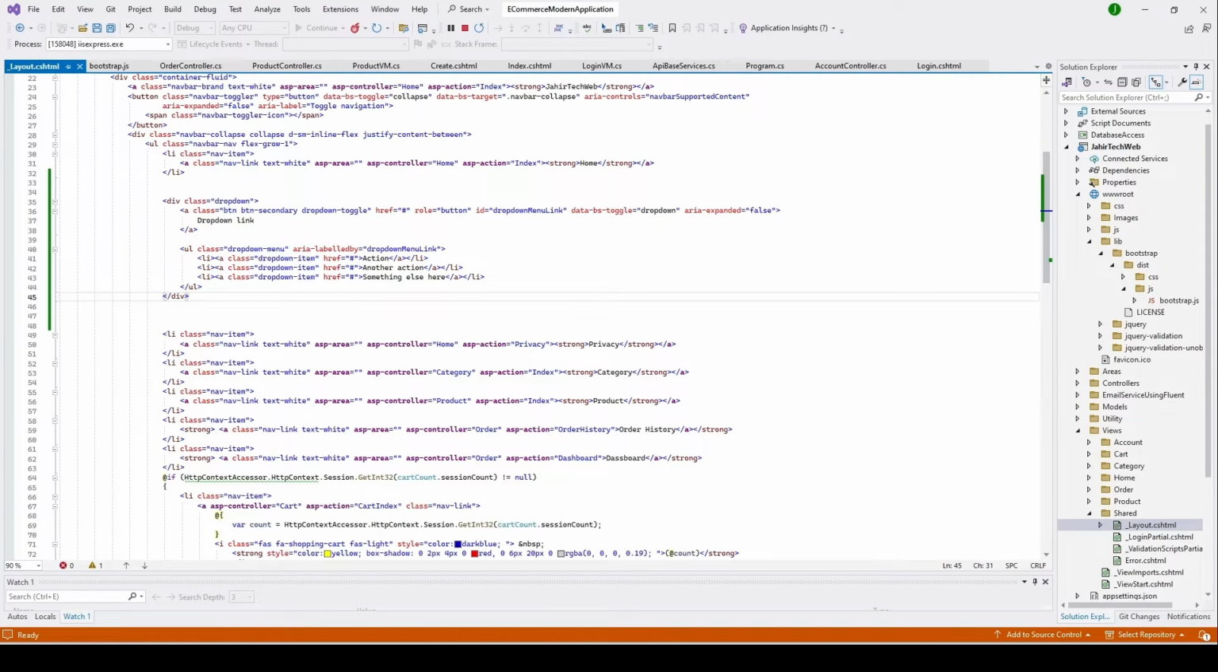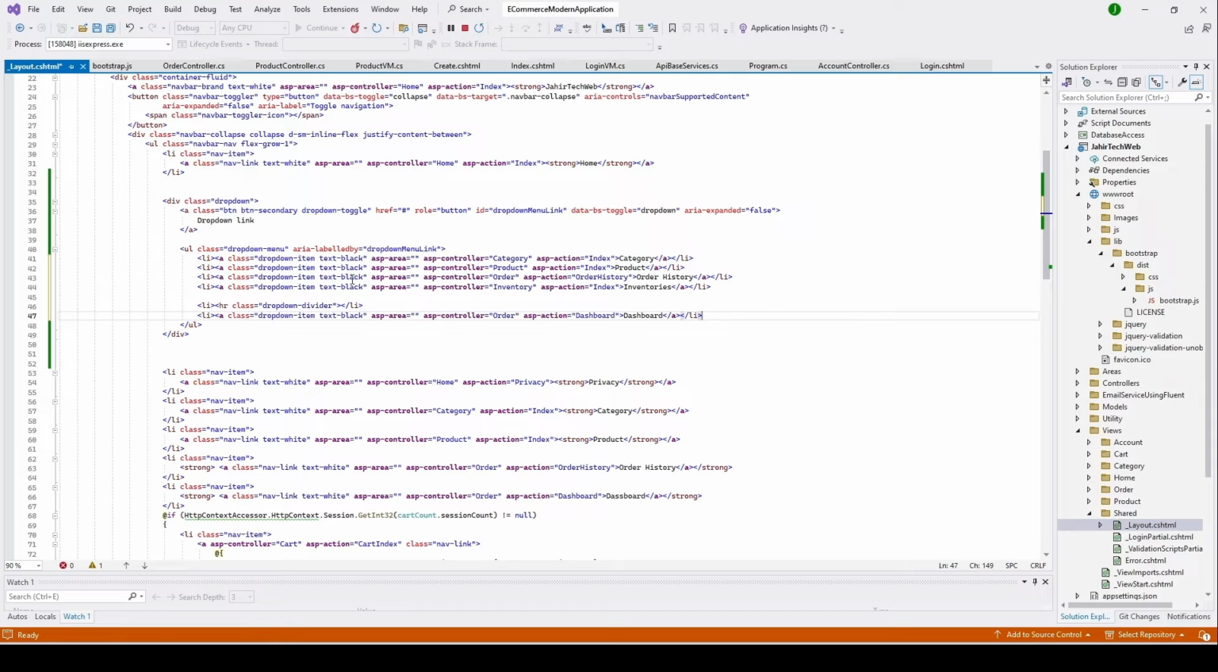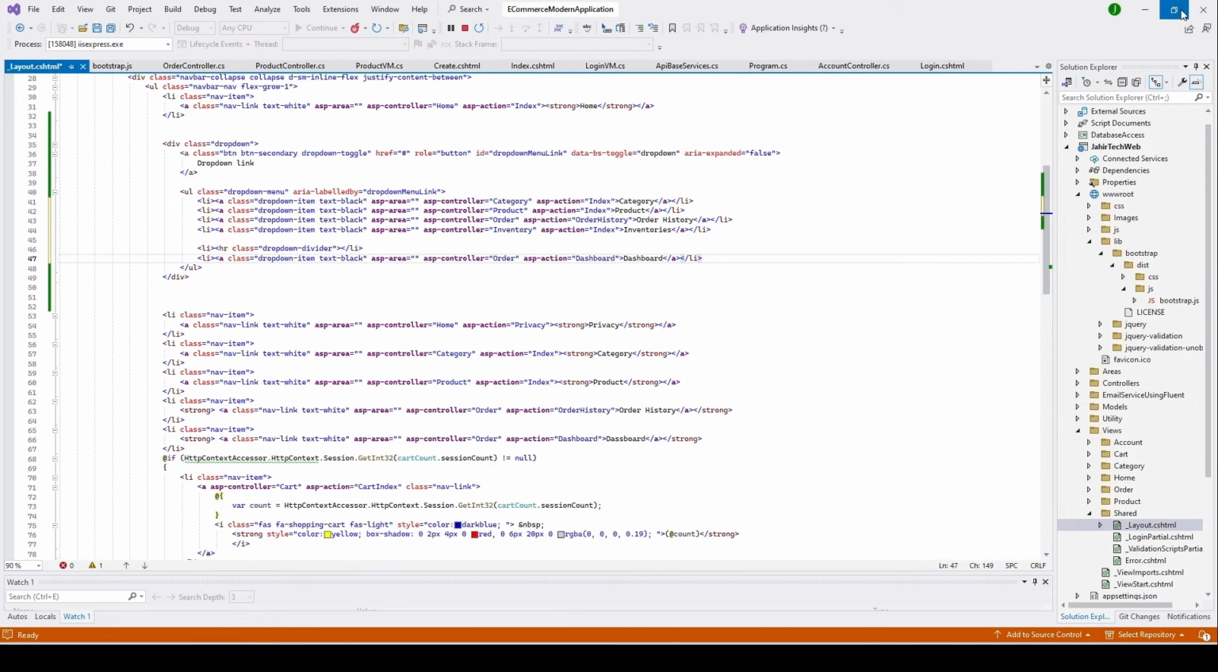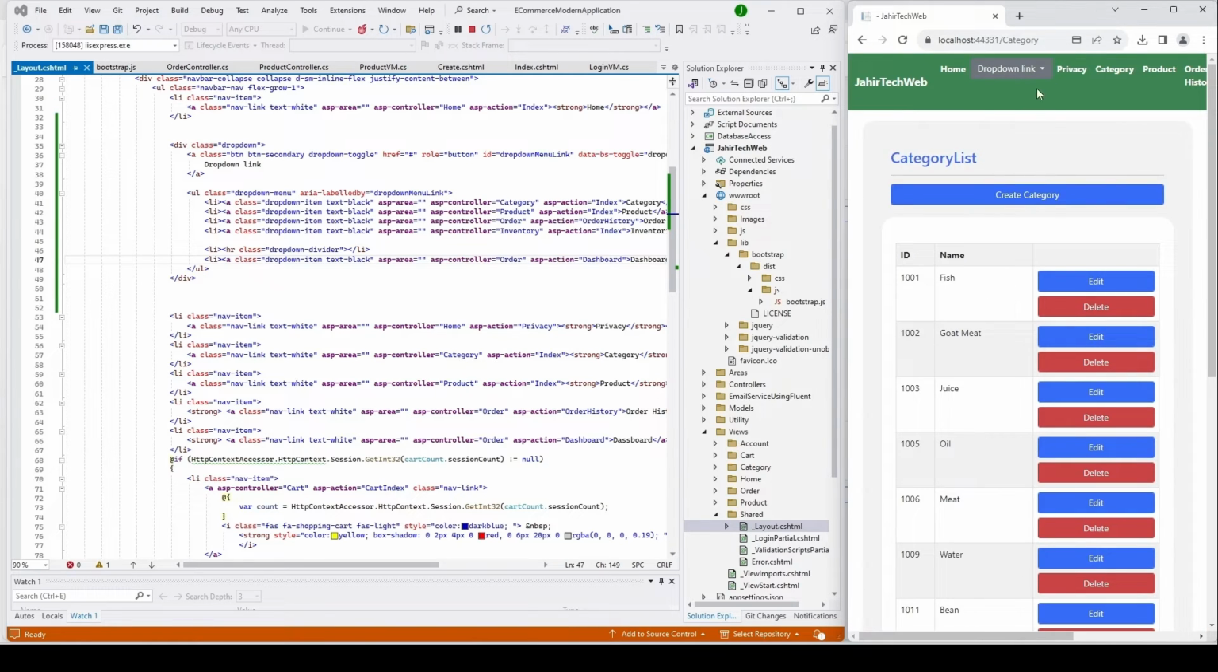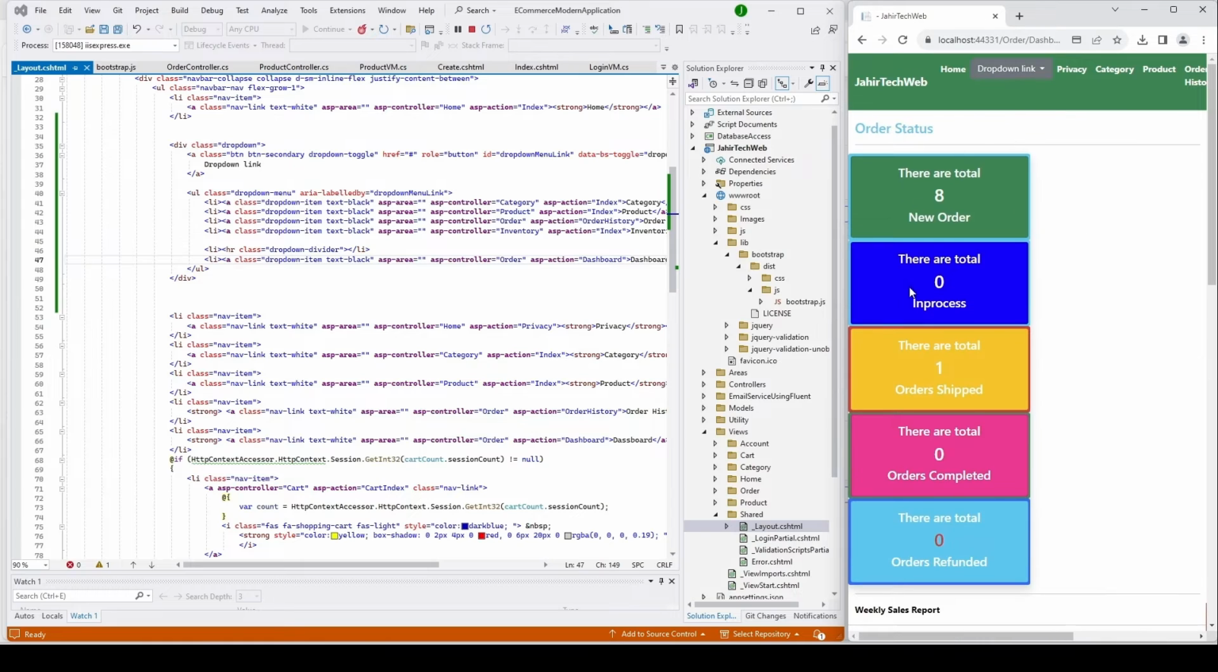So I'm just copying this and then pasting over here. Okay, so I did paste the link. Let's go ahead and check it, save it here, do refresh, and you can see all the items are available in our drop down link. Okay, so if I click on category, it will route to our category page. You do see it. If I click on dashboard, it will route to our dashboard page.